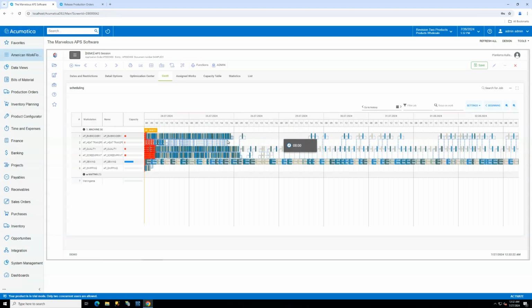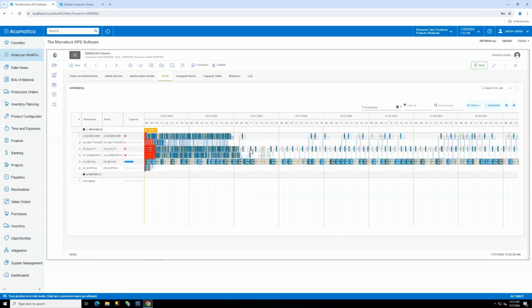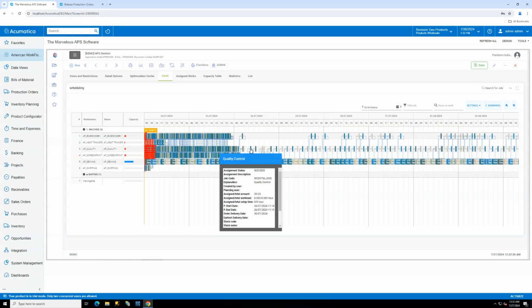As you can see here, you can see your Gantt chart. If you click on a specific job, you can see that specific job's assigned status, explanation of the job. You can see that specific job code. You can also see the start date and date of the production, and you can also see the order delivery rate for that specific job as well.